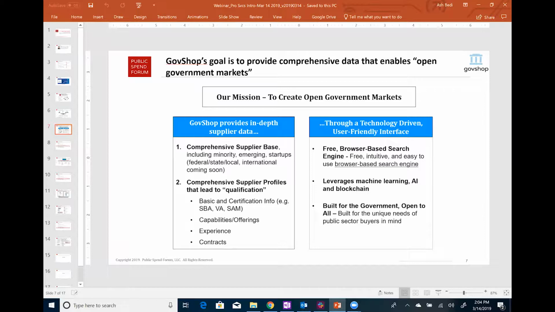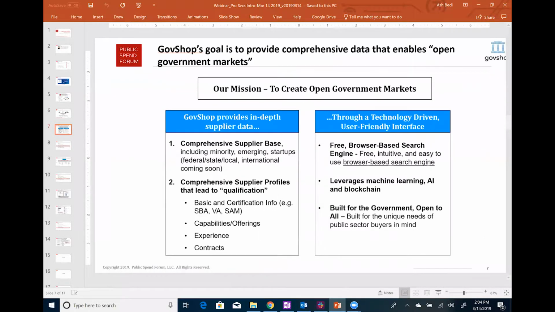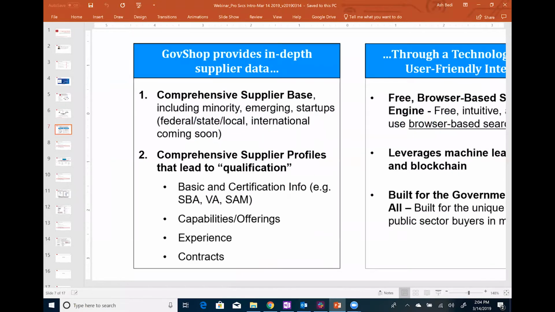How do we do this? On the left side here, I'm focusing on two aspects. That is having lots and lots of suppliers, a comprehensive supplier base that you can search for your product or service need. The second is, for each individual supplier, it's important to have a robust set of information that speaks to the supplier's capabilities, experience, contracts that might be leverageable, as well as their basic certification information.